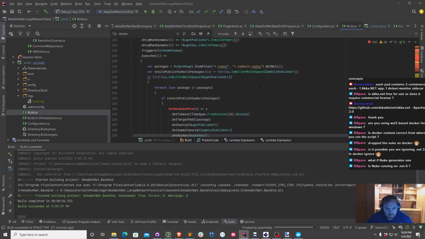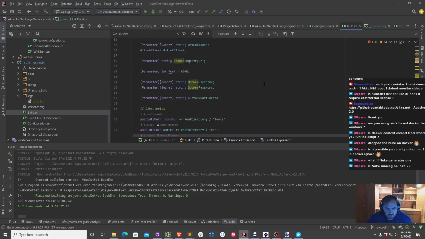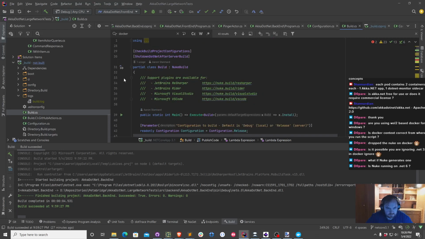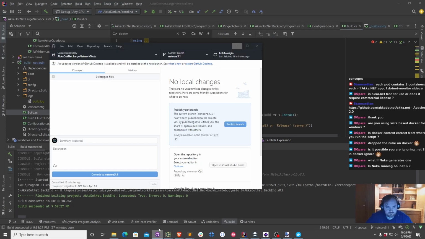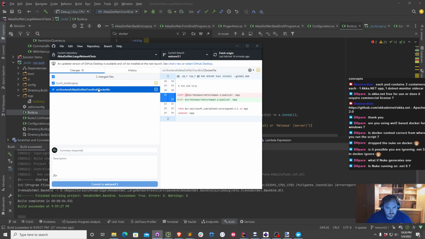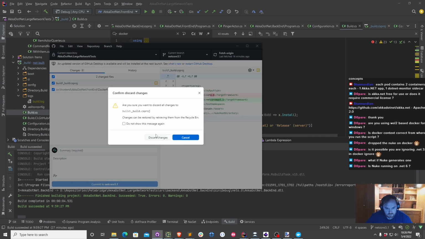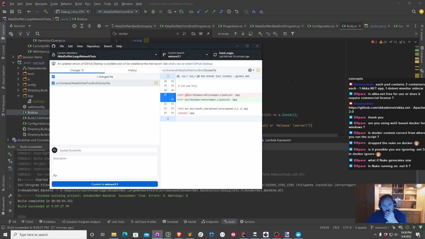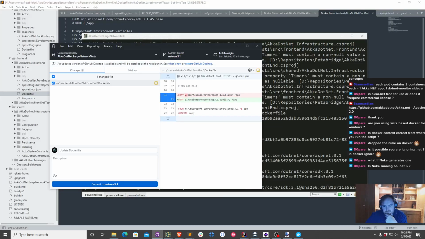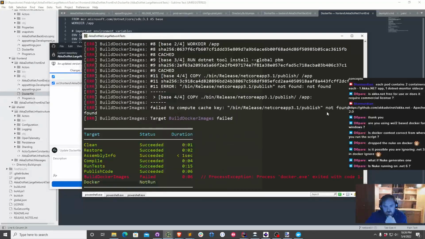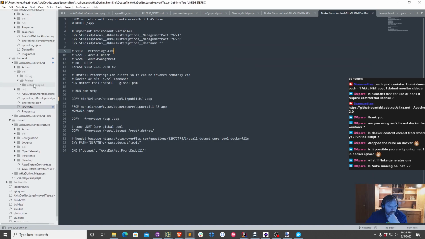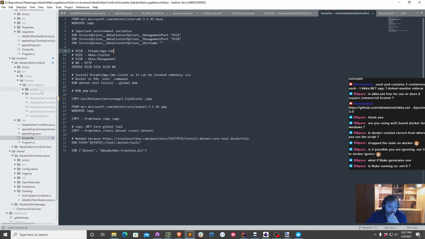I wonder if this all falls apart once I do that. Yeah, it sure does. Discard that real quick. Well, it has no trouble building the images. It's this stupid file path thing. Failed to compute cache key. Bin release net core app 3.1/publish. And if I take a look in the folders, it is bin release net core app 3.1 publish.